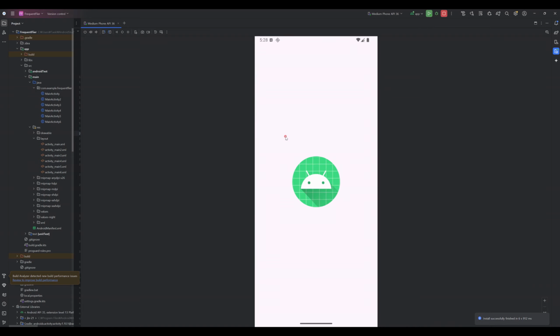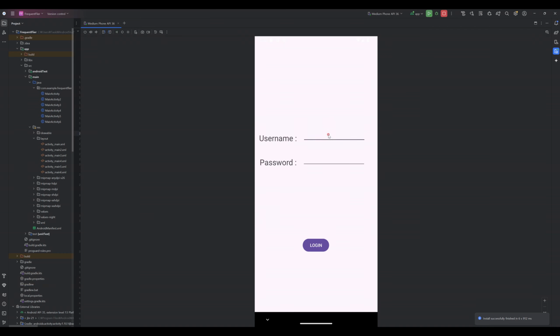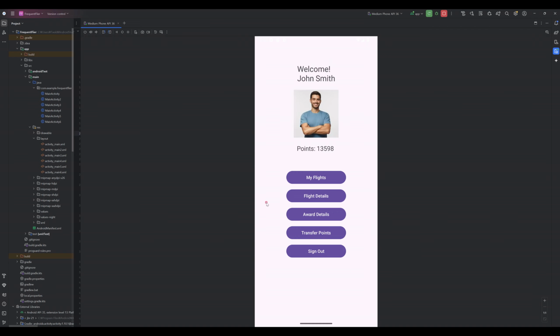All right, so now we see the first login page. I'll first go with John Smith. Password 100. Yep, login successful. Welcome. As you can see, there is a welcome message with the username, picture, current points, and buttons: my flights, flight details, award details, transfer points, sign out.